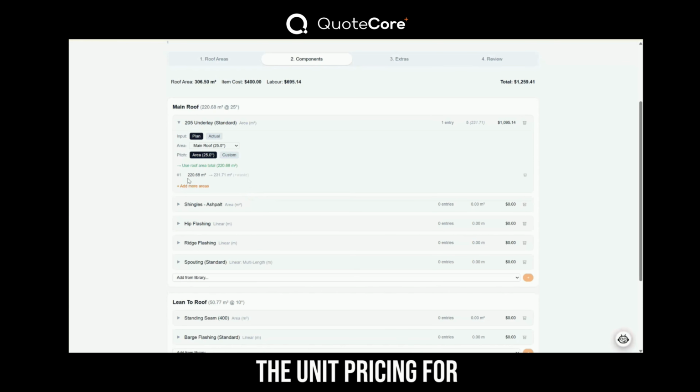I believe we made the unit pricing for underlay in rolls, so this would be 5 rolls of 50 square meters. That's the system doing its job, rounding up to 5 rolls, which would in theory be 250 square meters. Adds the pricing, labor, and item price.